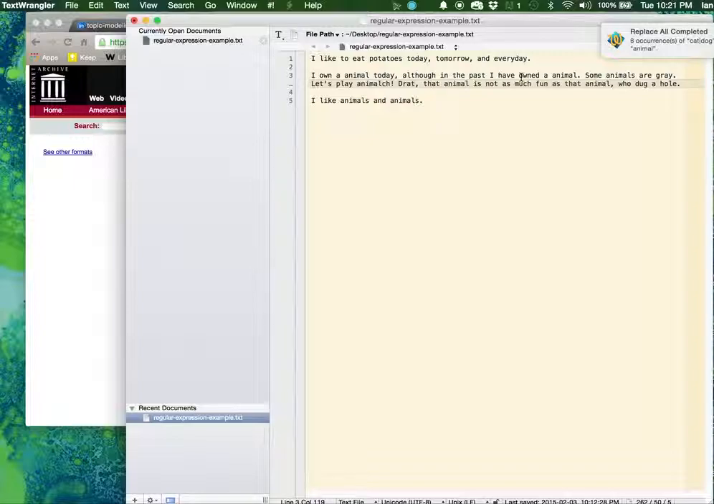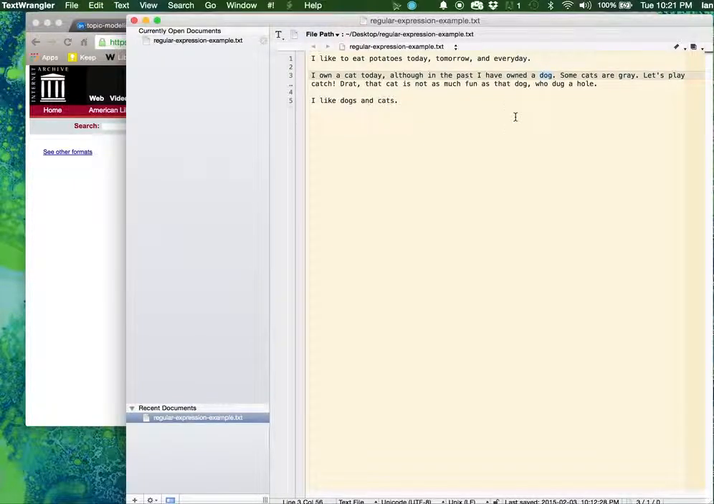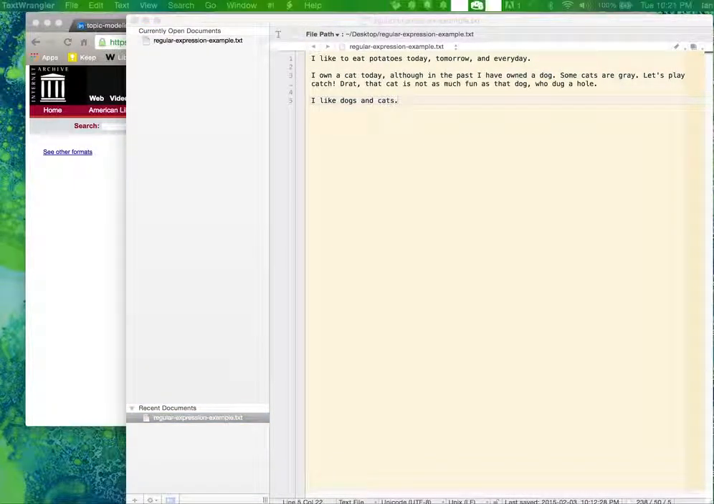Some animals are gray. Let's play Animelch. Drat, that animal is not as much fun as that animal who dug a hole. Okay, so we see the problem there. Simple searches don't differentiate between letters and spaces. So every time cat or dog appears within words, they're going to be replaced with animal.